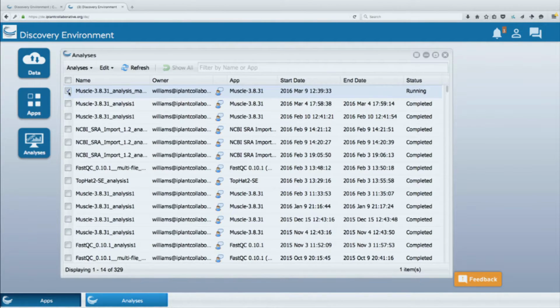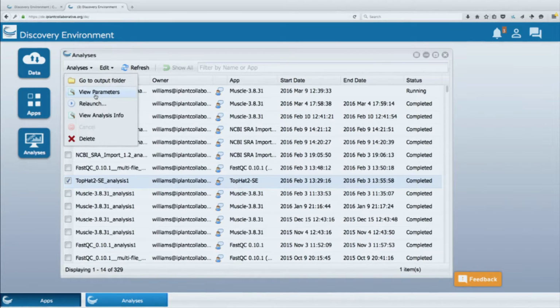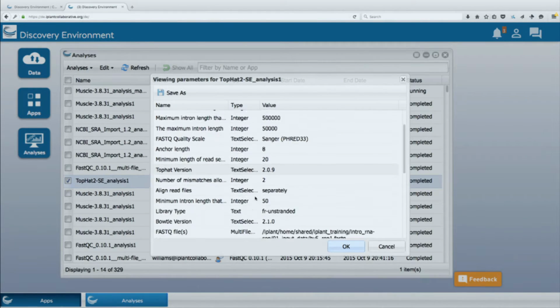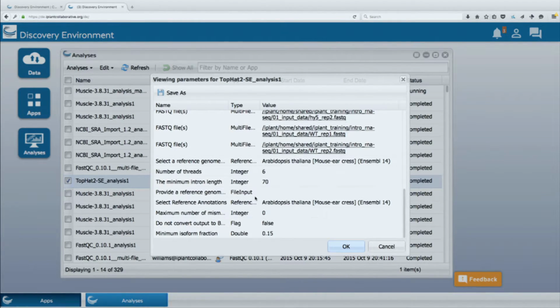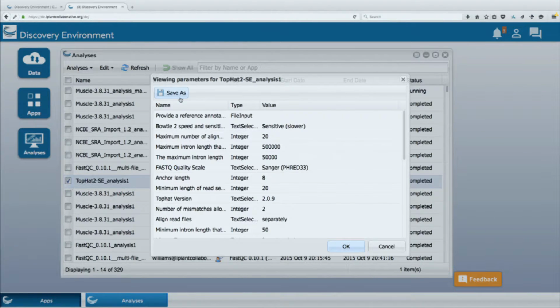You can see, let me select a different job that was more complex. If I go up and say View Parameters for that, you can see that this is really a sophisticated lab notebook. And I could even click Save As and export this as a simple text file. So I always have a history of my analyses.